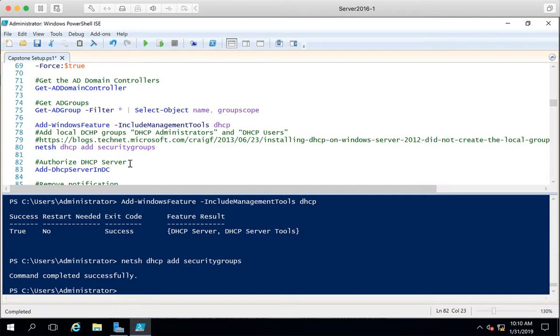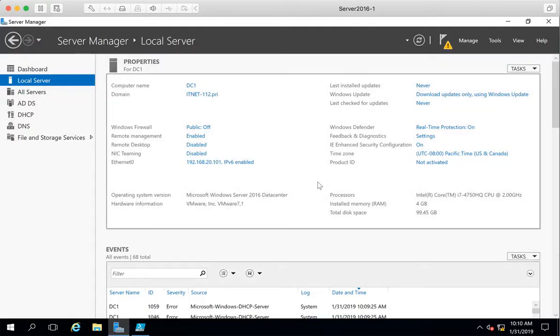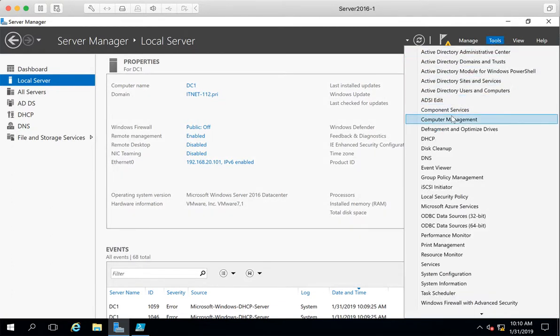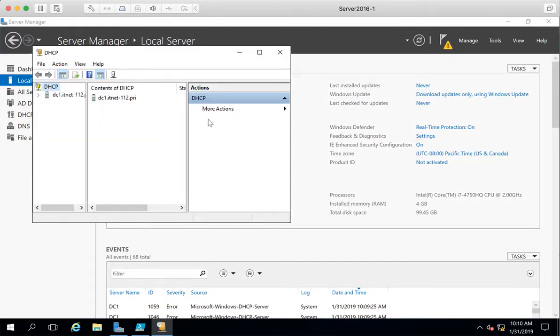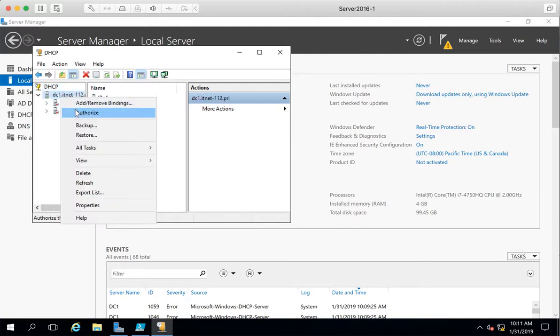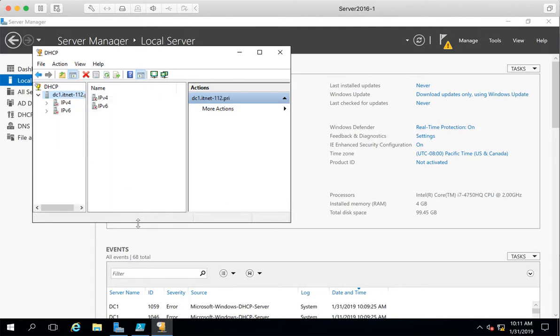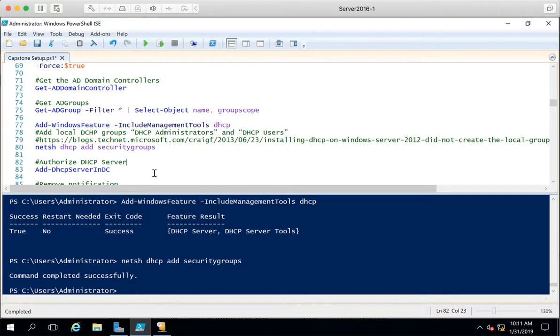And then our server isn't authorized yet. You can tell that easy enough by just going to DHCP. Now it's installed. Just right click on this guy. You can see that authorize is an option. So basically the server needs to be authorized to function in an Active Directory environment. So let's authorize it.